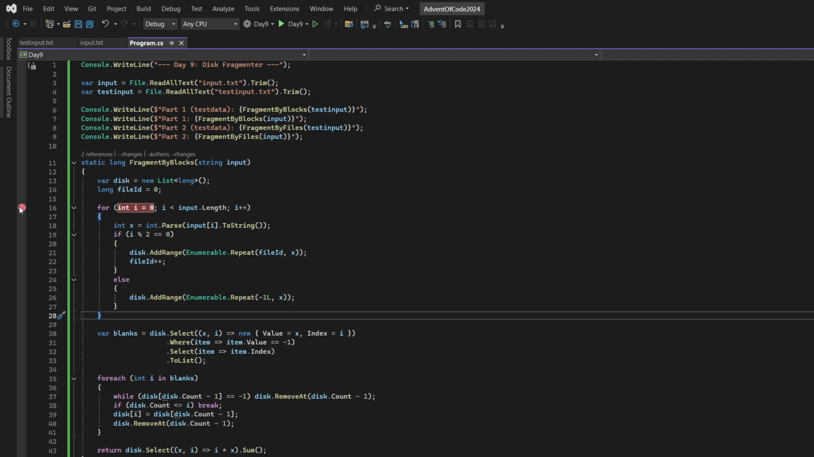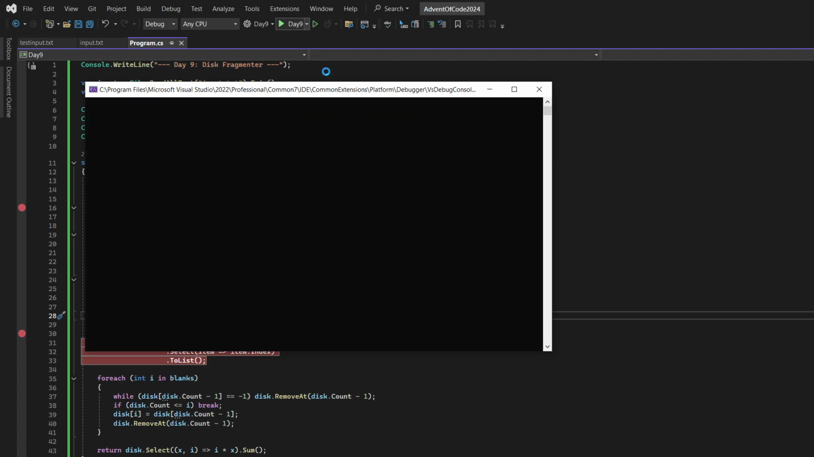Just to illustrate a little bit further, I can show you how I grouped it all together in a more visual way. So here we are running on the test data.